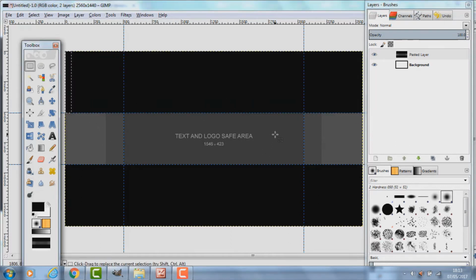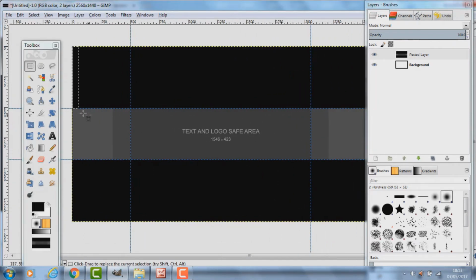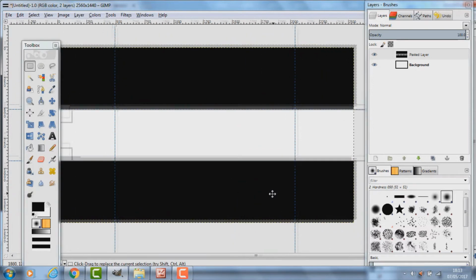Okay, next we want to sort out this actual center part where we're going to have the design. So we want to select that bit next with the select tool again. Click delete, and that will be gone.